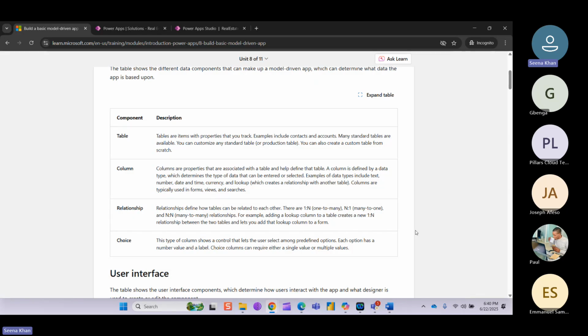Adding a lookup column to a table creates a one-to-many relationship between two tables, and it will allow you to add the lookup column to a particular form. This we will discuss later. Now choice is another type of column which shows a control that lets users select among some predefined options. Each option has a number value and a label. So with choice columns we provide multiple values to the users to choose between. For example, there is an approved column or status column.